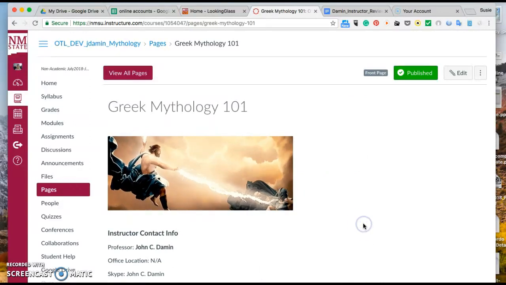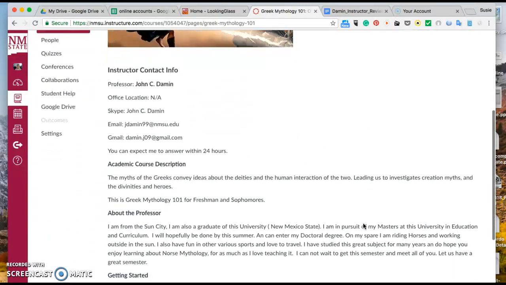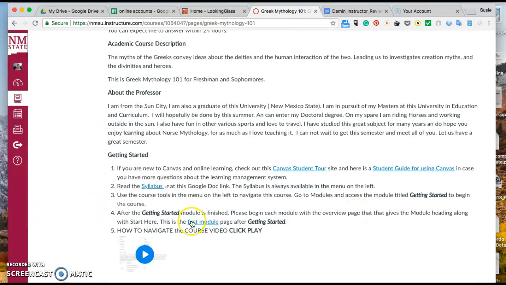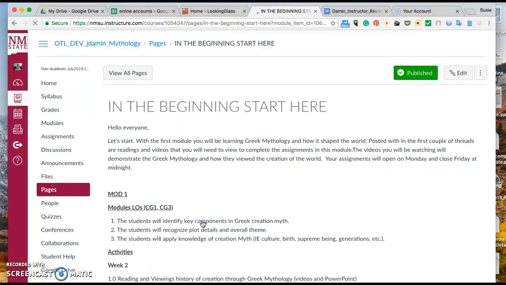Now we're back on your home page. And all that gobbledygook is gone. And here it is. It went to the page that you wanted to direct students to. So that's how you embed links.